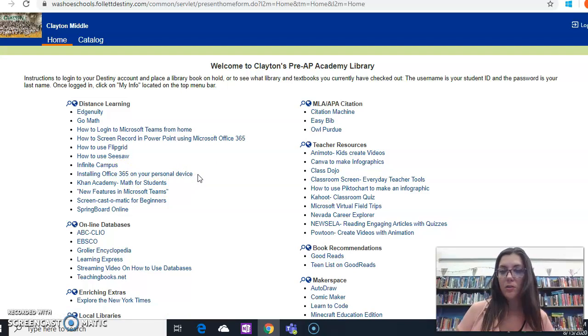Here is how to install Office 365 on a personal device at home. I know a lot of you are on new devices, new computers. For example, I have a MacBook that I do not have Office on, which means I don't have Microsoft Word, I don't have PowerPoint. If I go here, I can download those applications to my personal computer. Same with Microsoft Excel. There's some other applications as well.